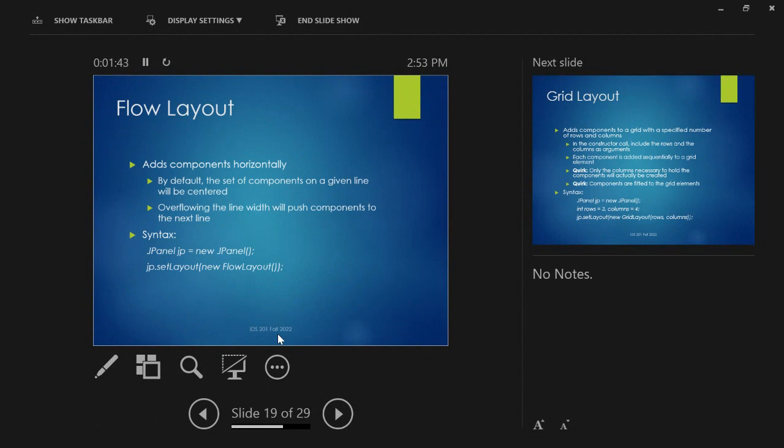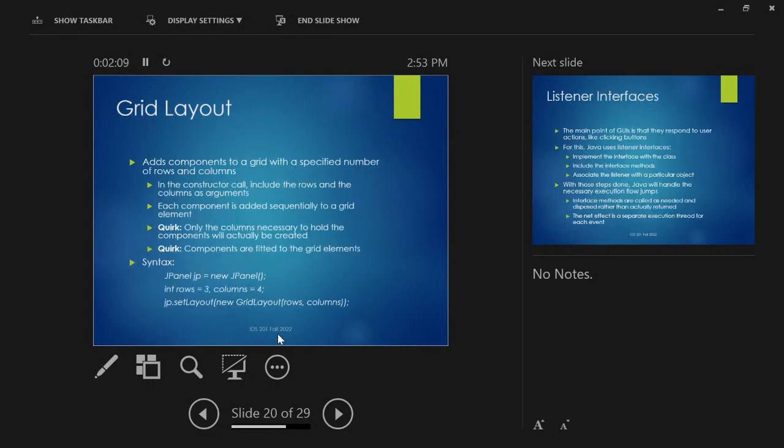You add components, and it'll try to center them horizontally on the top line. If you add so many components that it gets too wide, or you shrink the frame width enough that stuff spills over to the next line, they'll still be centered, but on additional lines. Okay? That's flow layout. Easy, right? MS Word, centered text, same thing. So if you understand MS Word, you understand this.